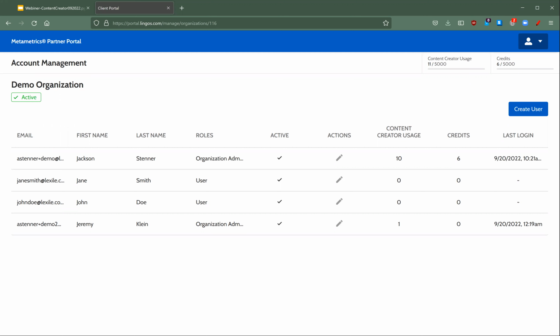You also note that the content creator usage and credits field appear here, right here, and these are tied to your subscription tier, where usage is the number of times that content has been analyzed, and the credits are tied to the certification of content, which again, we'll be talking about shortly.